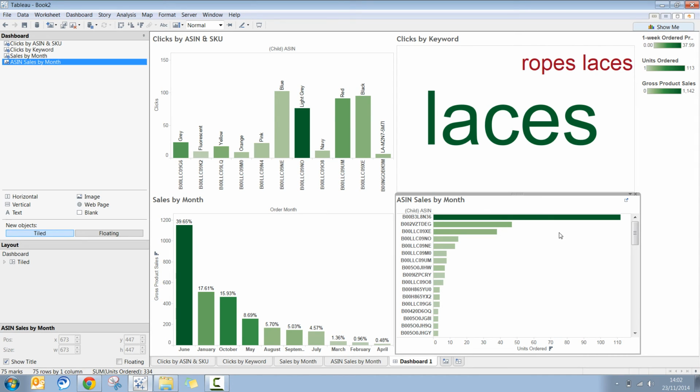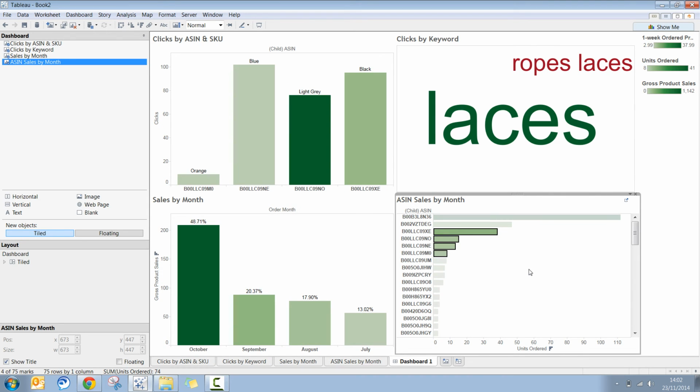Okay, right, so let's say I want to see, okay, so let's just highlight a few ASINs. Let's start by doing that. So of these 4 ASINs, which I know to be, well, let's have a look what this one is. A black rope lace. I know that, well, let's have a look. Most of the sales occurred in October out of these 4 ASINs. I know that of them, blue was clicked on the most in my advertising campaign. I know that light grey was bought the most in my advertising campaign. And I know that there were more orders generated on the search term laces versus rope laces for these 4.